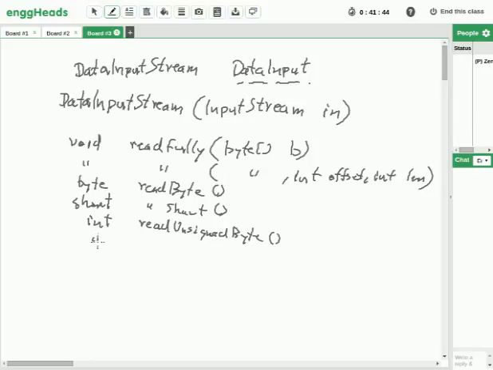Okay, same way, we also have the readUnsignedShort. readUnsignedByte, readUnsignedShort return int values. And they will return int values, fine. A 16-bit unsigned value.